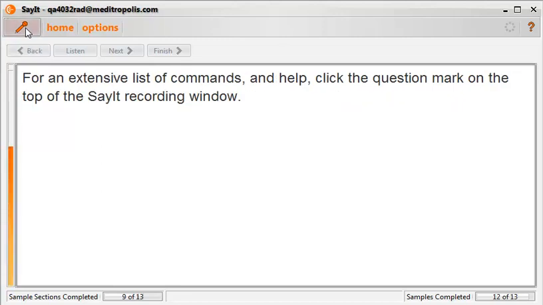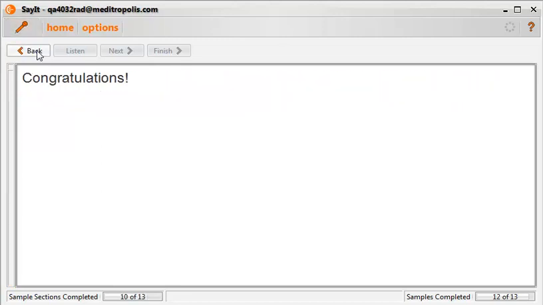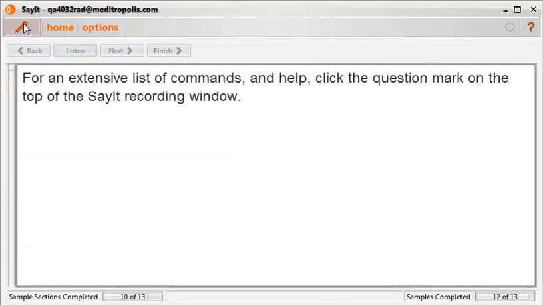For an extensive list of commands and help, click the question mark on the top of the SayIt recording window.